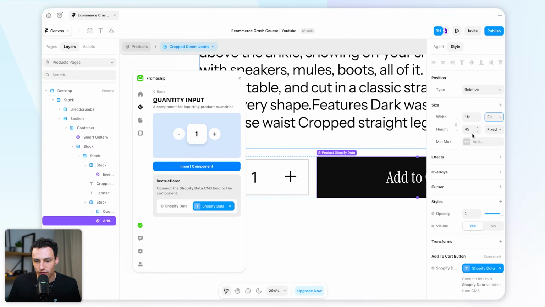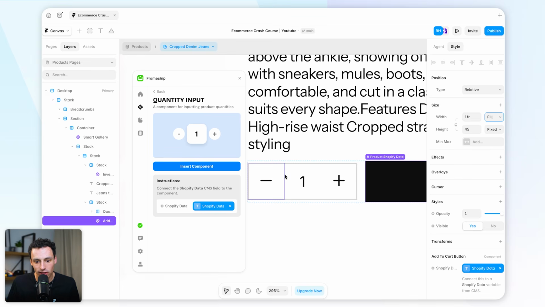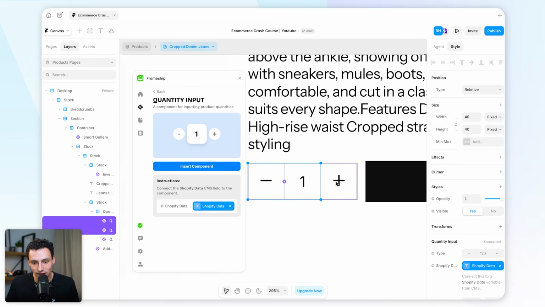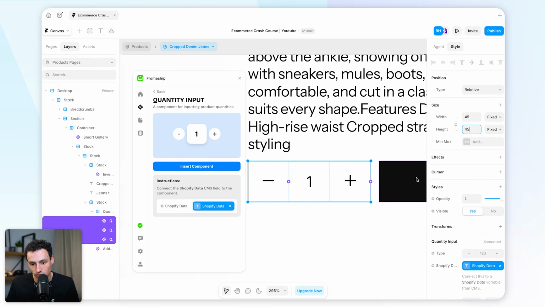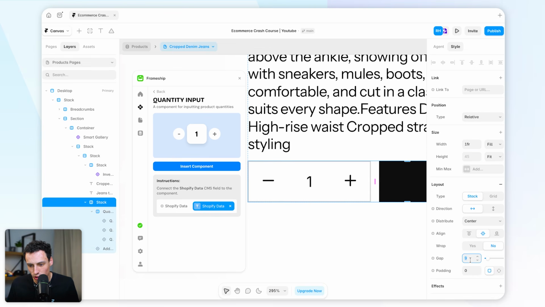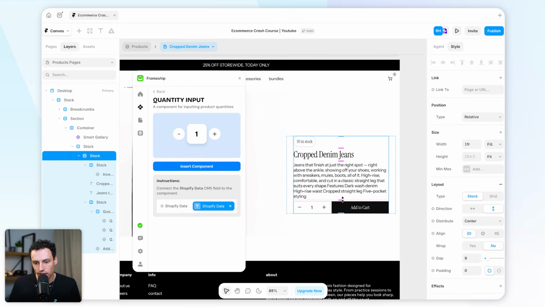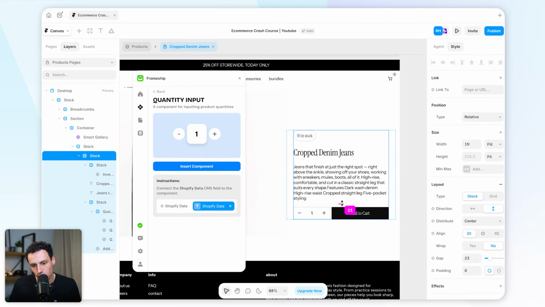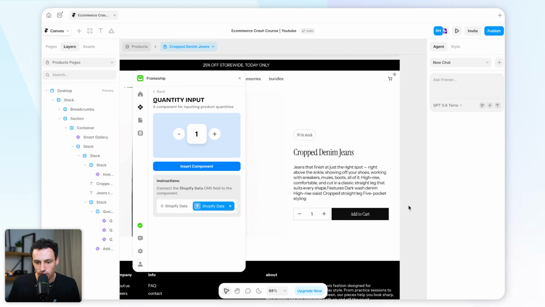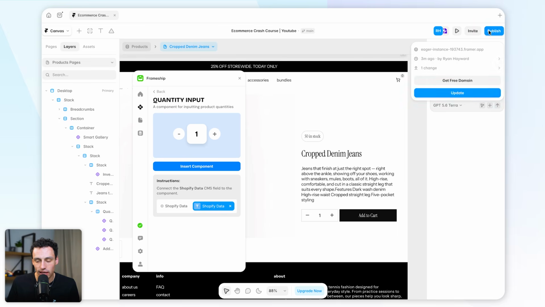And since we have a fixed height on this add to cart button, we need to do something similar on these buttons here as well. So we'll just change the width and height to say 45 pixels. And I reckon we can reduce that gap ever so slightly as well. Okay, that's looking pretty good. Let's just increase the space between some of these elements just for the moment. And there we go. So again, let's publish our website and actually try this out.